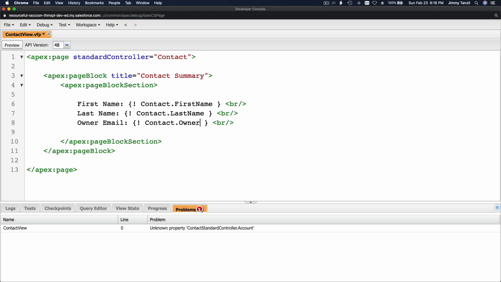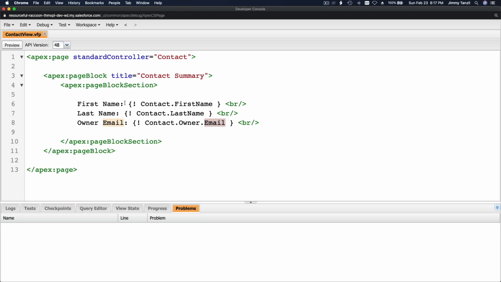contact.owner.email. This is a related field, a lookup field, and then you choose a lookup object to the owner, and then you choose the field which is email. Okay, so contact, and we can save this. Okay, now it's happy. We can try this out.